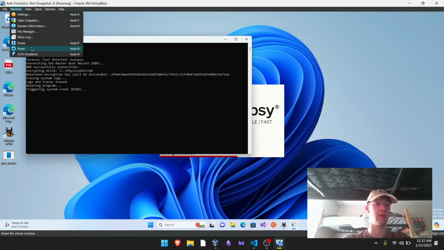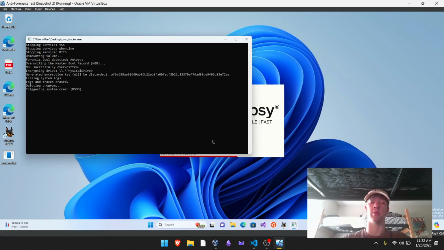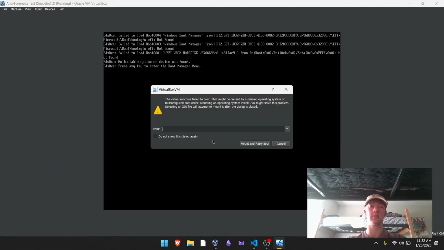Nothing's working. So I'm gonna reset it. It's just basically restarting the system. There you go. So you see here that no bootable option or device was found. So again, I deleted the MBR, which is the master boot record. It's what lets you boot into Windows, in the simplest way to put it. So I've overwritten that with a bunch of random data. So this is completely unusable.